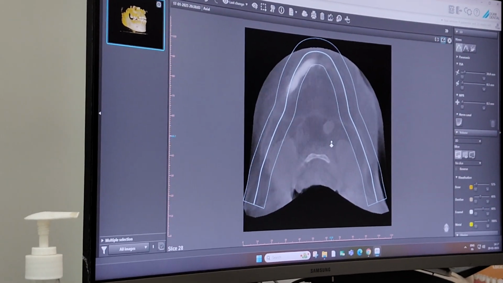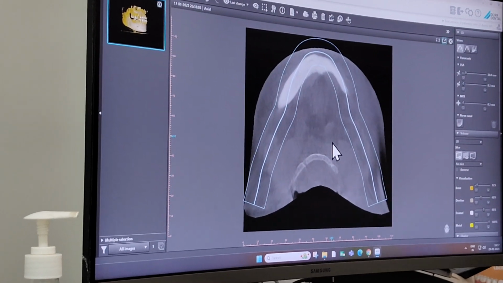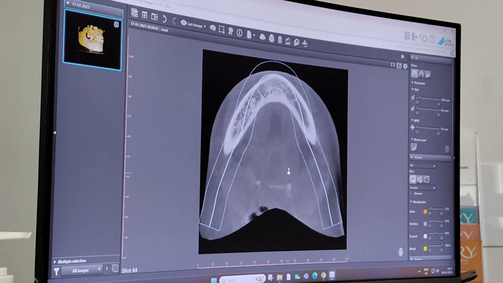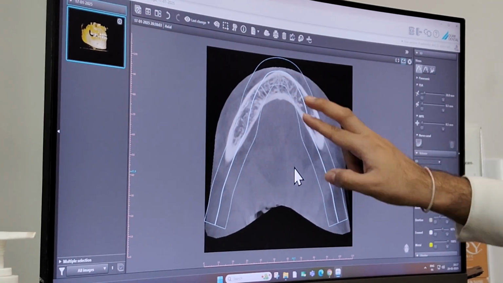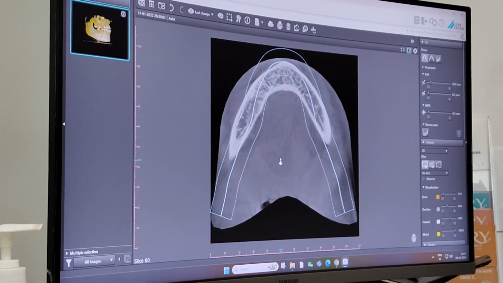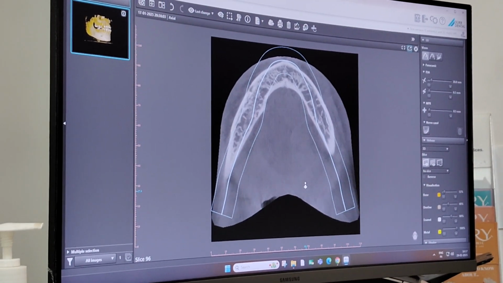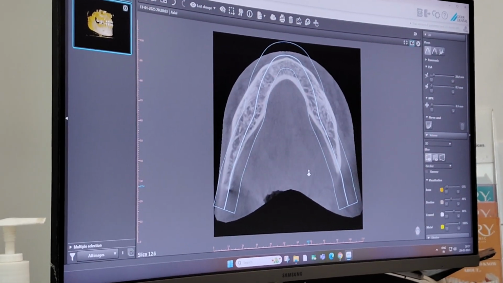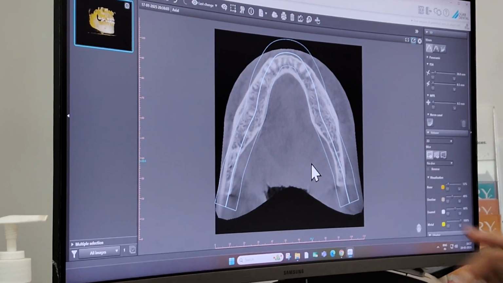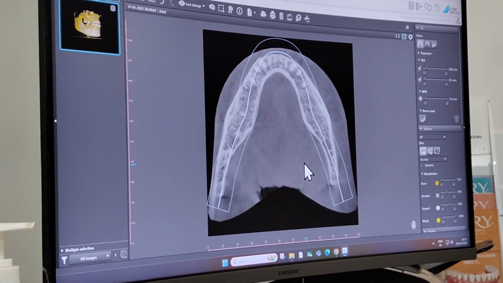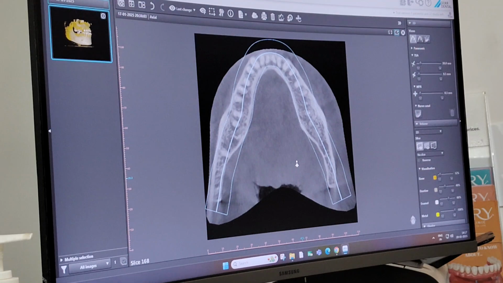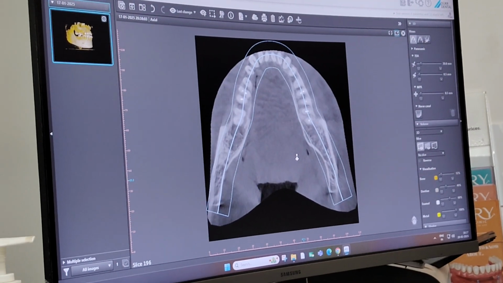Then we are going a little more up, so we are starting from the base and moving up. First you will see the base of the mandible. This is the anterior region, this is the posterior region. Now you slowly start to see the root apices at one of the sections. Now you go up, a little more up, and you can see more of the tooth.